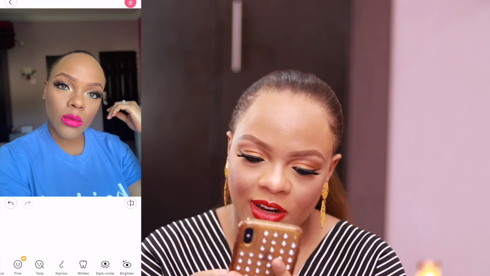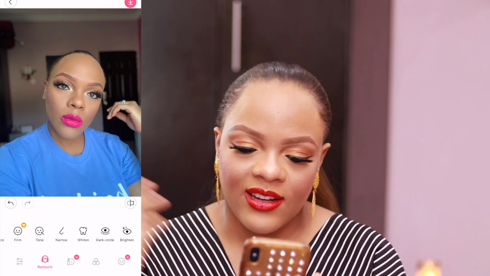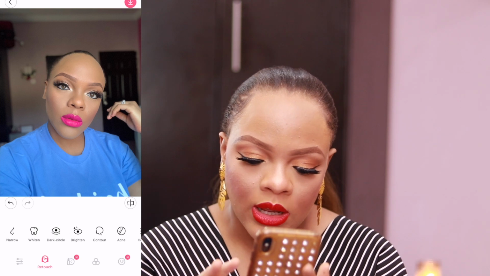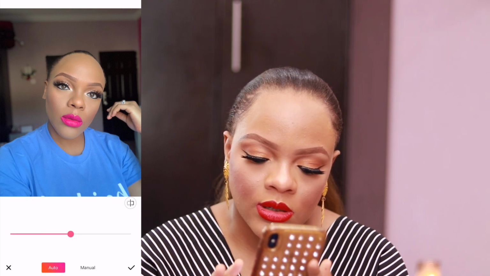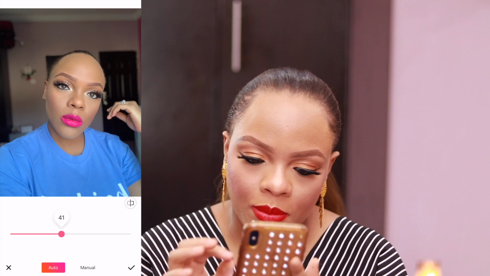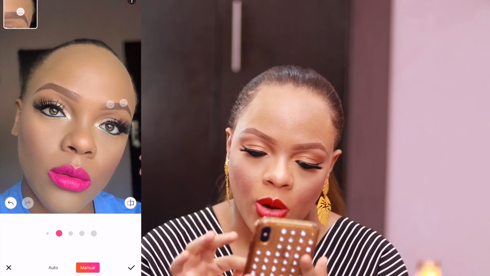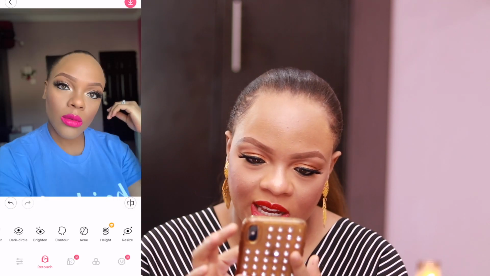You can see the difference, just a little tiny bit. I don't have any dark circles in this picture, thank God, so we don't have to use a dark circle tool. The brighten tool we would use, take down the auto and then go to manual and just tap on the parts that you really want to pop. I don't really have any acne that I want to take out in this picture.